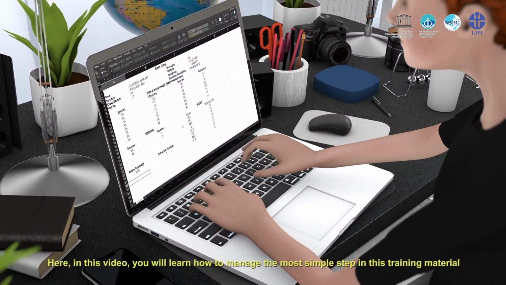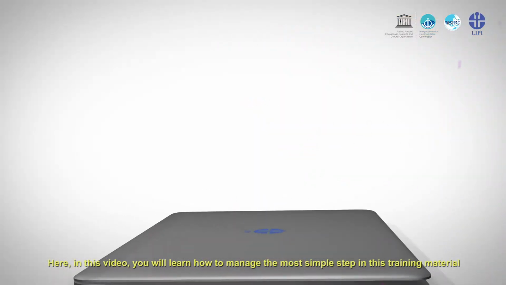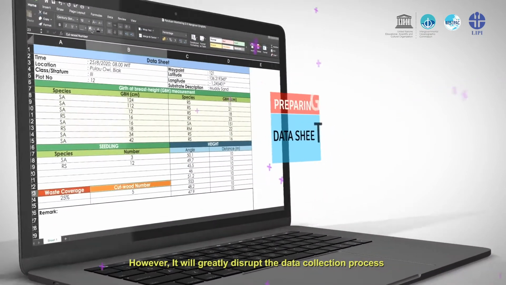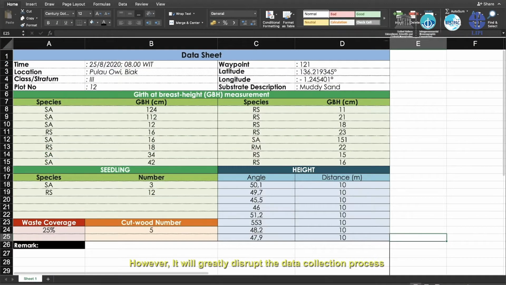Here, in this video, you will learn how to manage the most simple step in this training material. However, it will greatly disrupt the data collection process if it is not properly organized before fieldwork is carried out. In addition, the step will be saving our time significantly when it is done well. The step is called preparing datasheets.